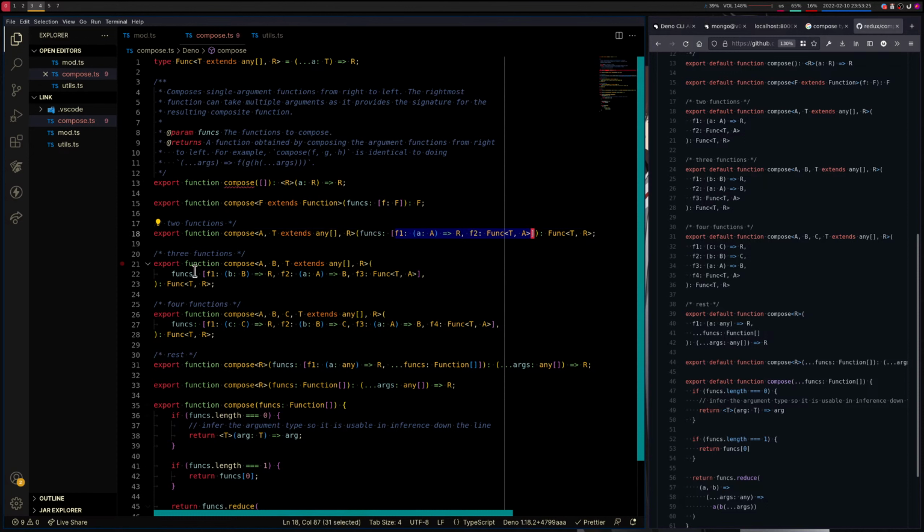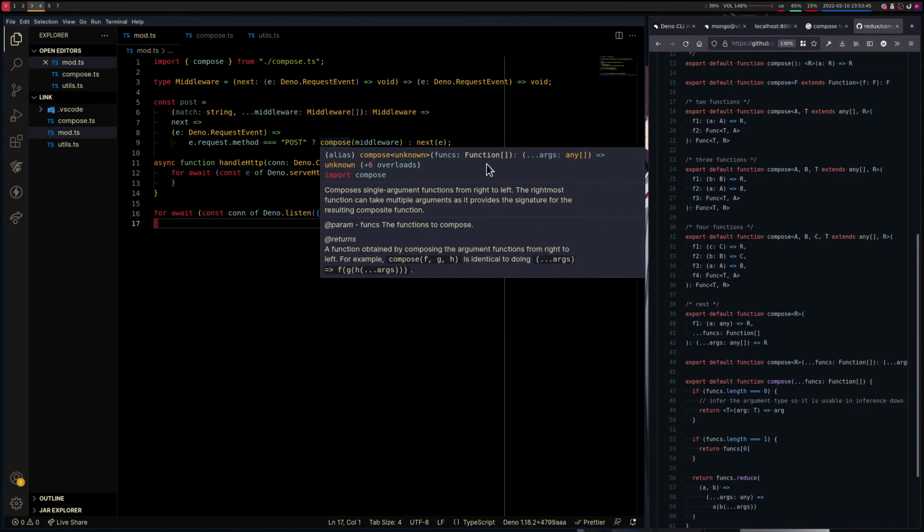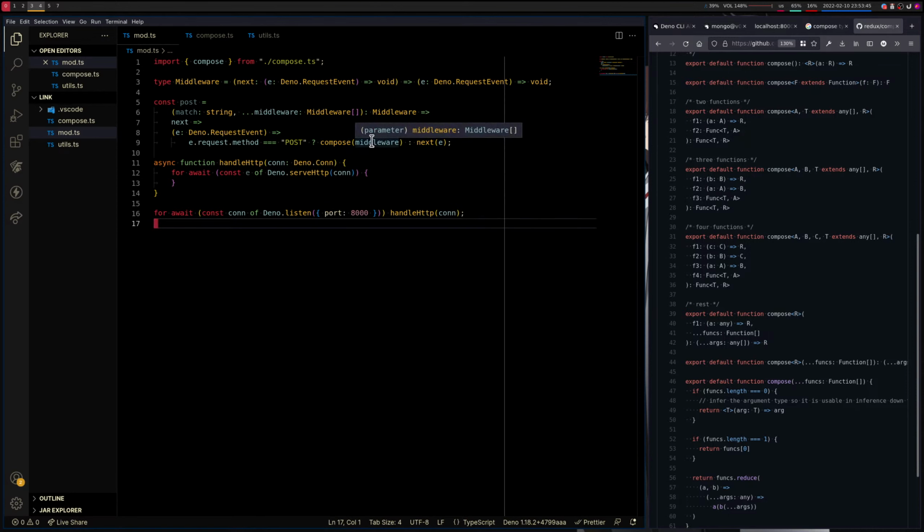If you're wondering what I'm doing here, it's just making this a tuple instead of rest params, and this will be that. All right, now that works. Okay.